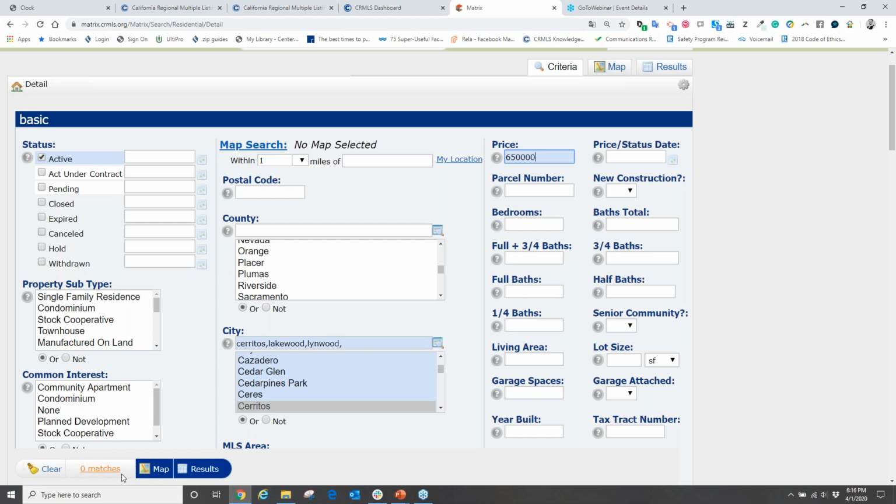It's because I'm telling the system that I want to look for properties that are listed at exactly $650,000. Now, what happens if I have a client that wants to look for everything above or below or in between? How do I get that into my price field? Well, this is where we're going to go back to our old keystrokes.